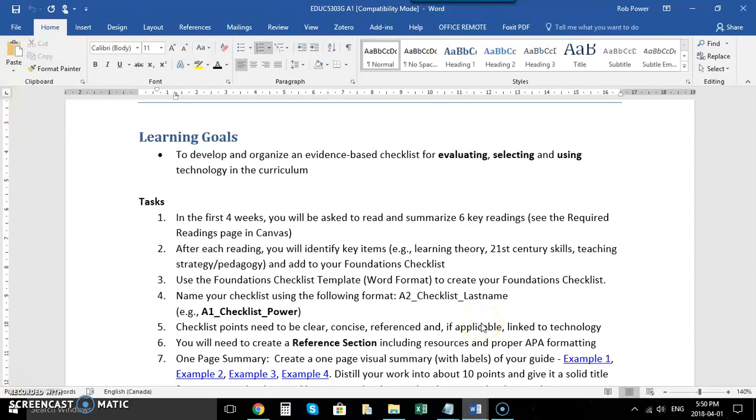Hi everyone, I'm just going to give you a quick overview here of what to expect for that first assignment for 5303 this term, which is the Foundations Checklist. Well, what exactly is a Foundations Checklist?